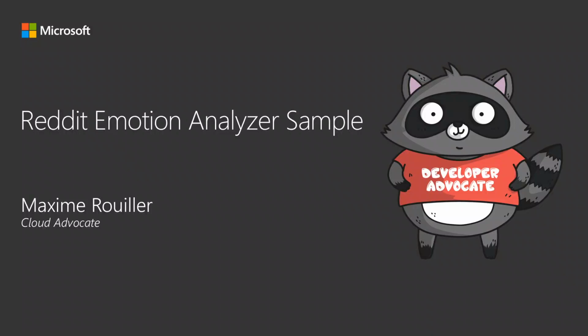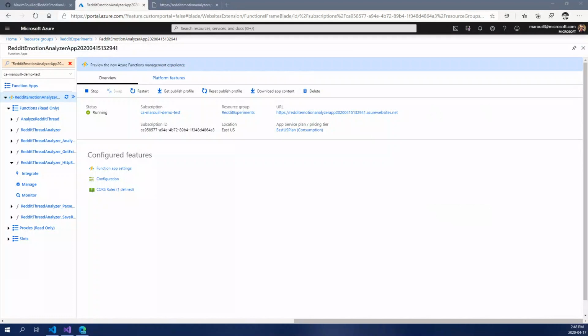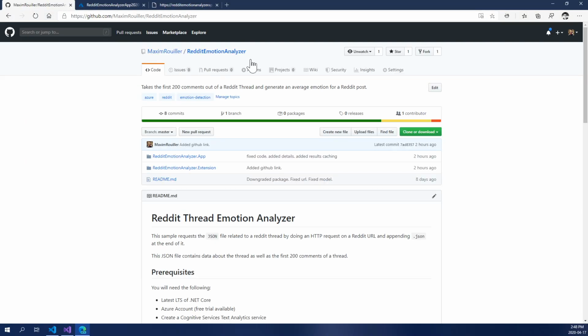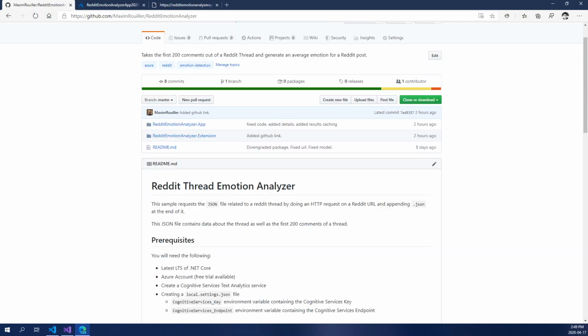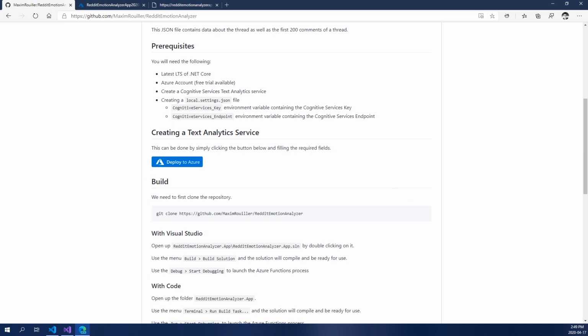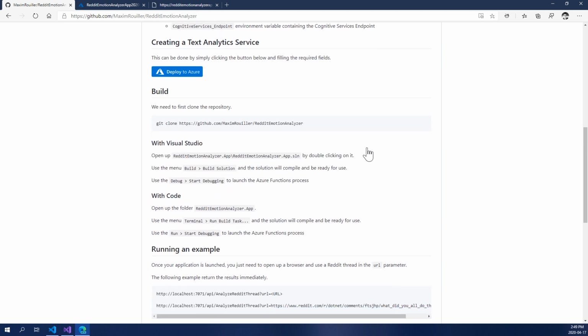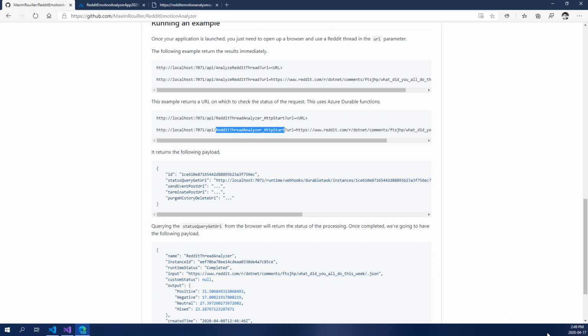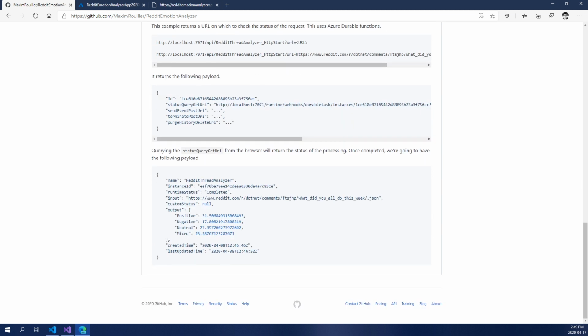All right, let's do a little introduction to my sample. It's called the Reddit Emotion Analyzer sample. Before we move any further, let's go see the code. So let's get onto GitHub, where you will have the instructions on how to set it up, the prerequisites for you to run it, including a script to deploy it, code, examples, all the good things.